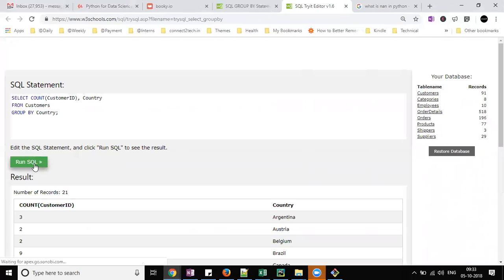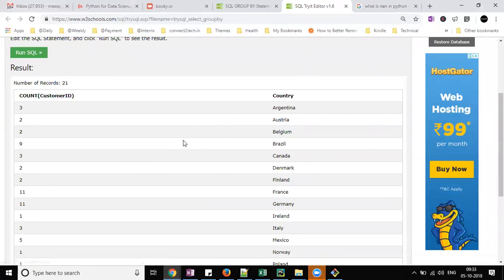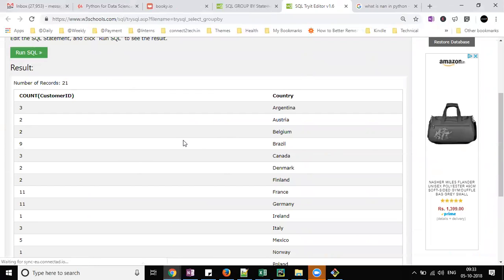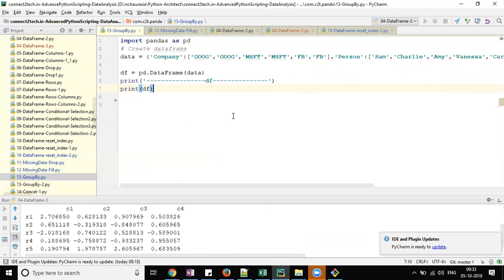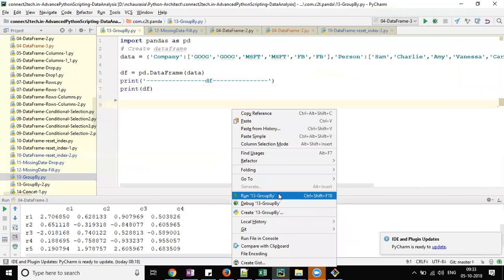So if I run, you will see that the record which comes back is a group put together. So for country, the count is 3. So they are grouped together by country, by Argentina, Austria, Belgium, right? So this is how grouping works. Let me first of all run this program and see what is the outcome of this one.